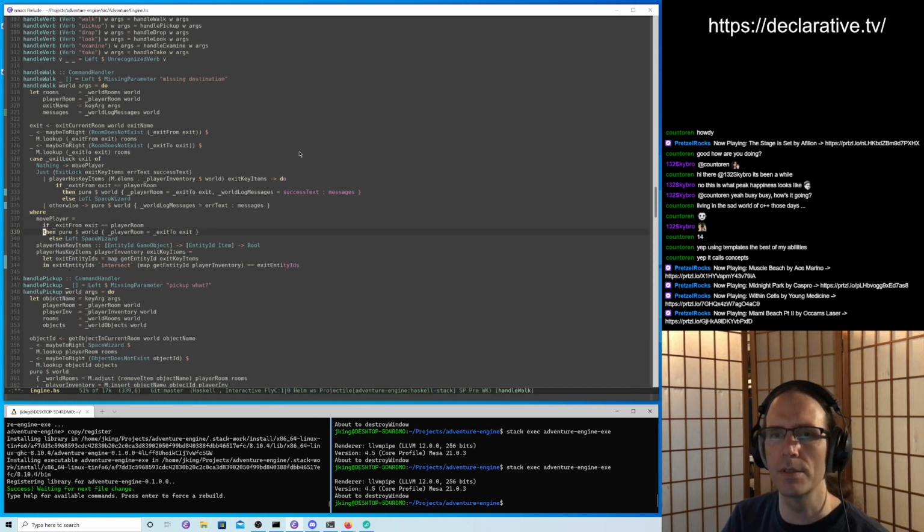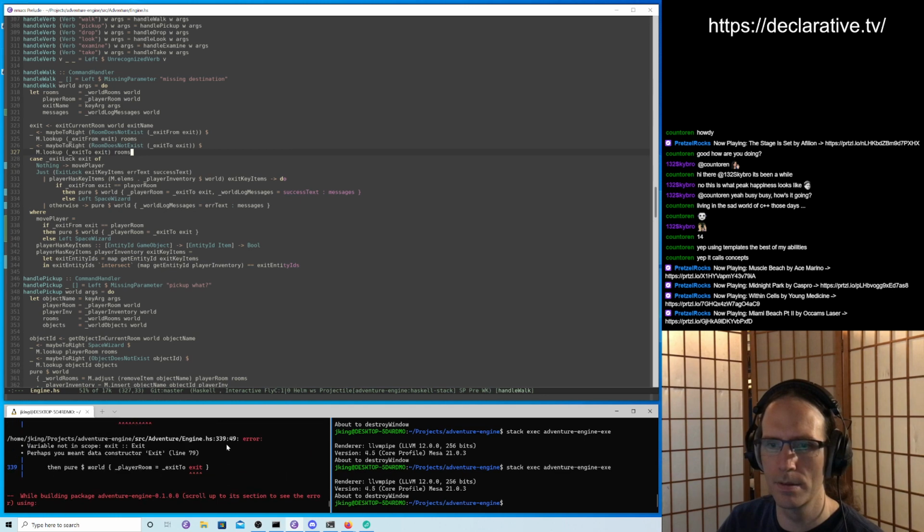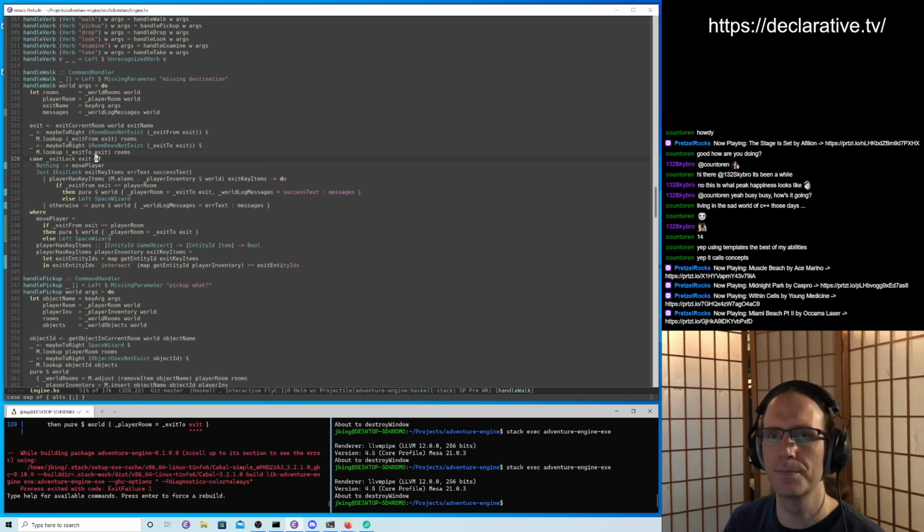Let's just pull it out like this. It's going to need the exit, player room, the world. Although all those things are in, can we just use it like this? Might be able to. Let's see what GHC says. Variable not in scope, yeah. Okay, so we're going to have to pull those things in scope.